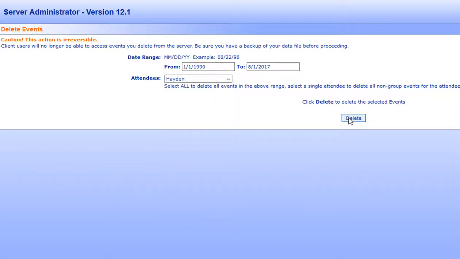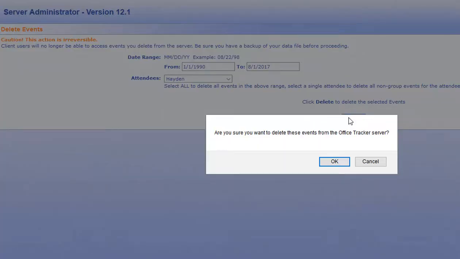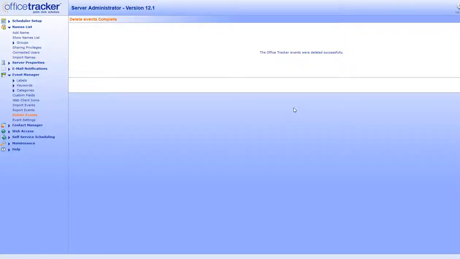And say delete. Are you sure you want to delete these events from the Office Tracker server? If you do this, you cannot add that user back in the way that I just showed you if you had simply deleted the name. If you do this, all records with that person's name attached to it are gone from the system. There is no way to add them back in or to see the past history.